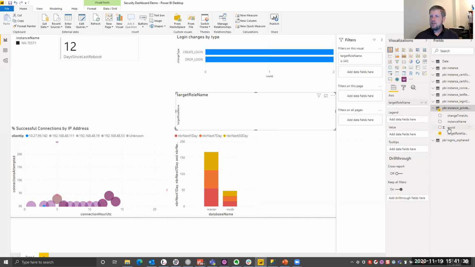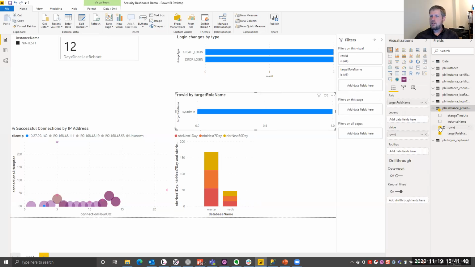We'll say access, and I may have chosen the visualization badly, but we're going to select the summation of the row ID. But we don't want summation, we want count. So the number that were added to sysadmin, and oh look, there was one that was added to the sysadmin role during this last period when I'm tracking my information.